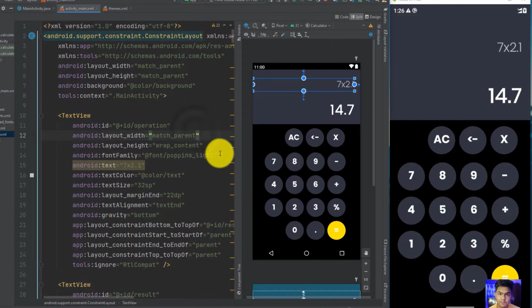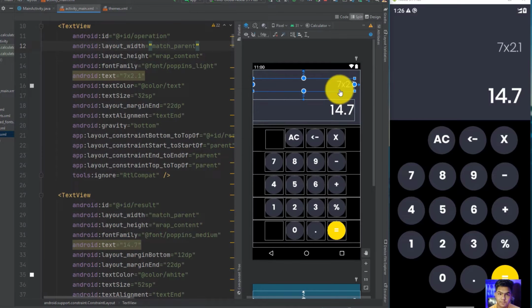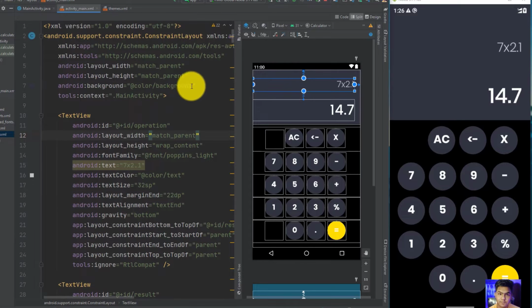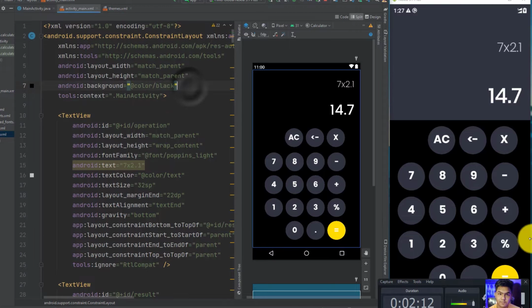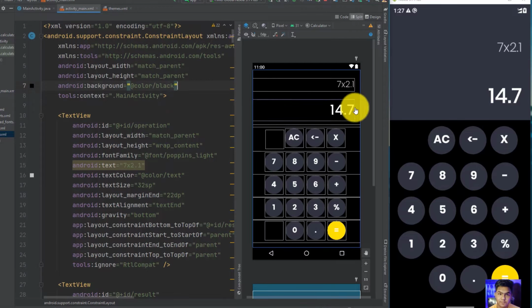Now first of all, I want this background to be dark, so I will change it to black. The whole layout background I will change to black first, so it will match with the top. Just wait for some time. Yeah, so this whole background color has become black now.